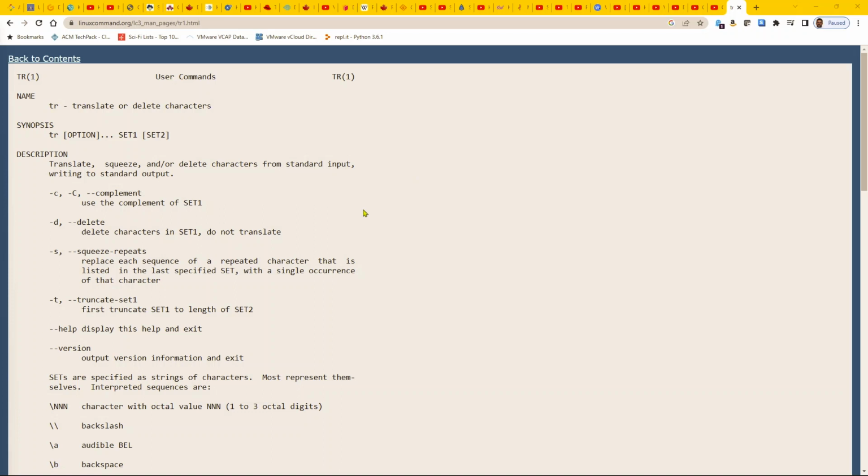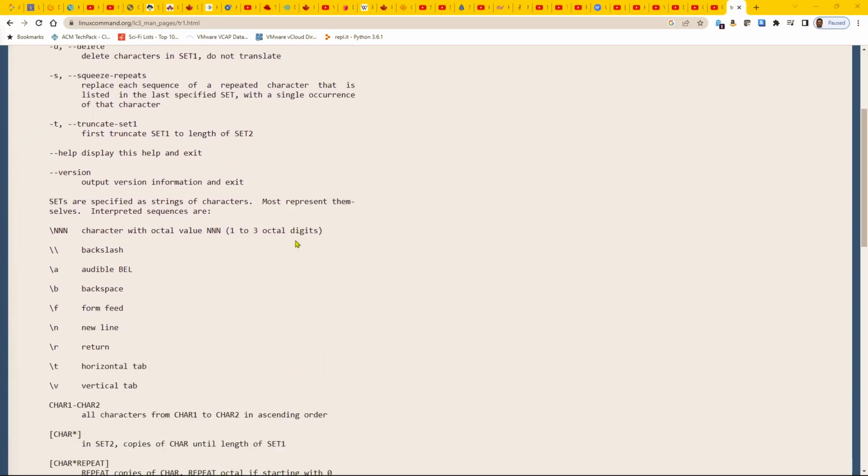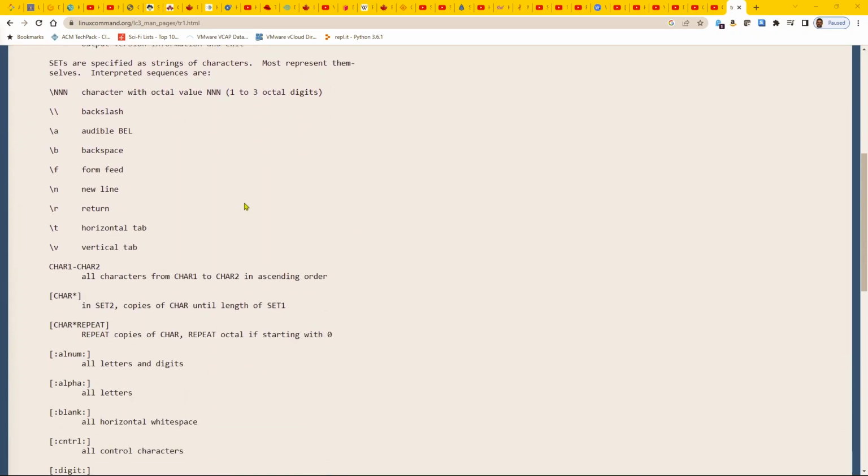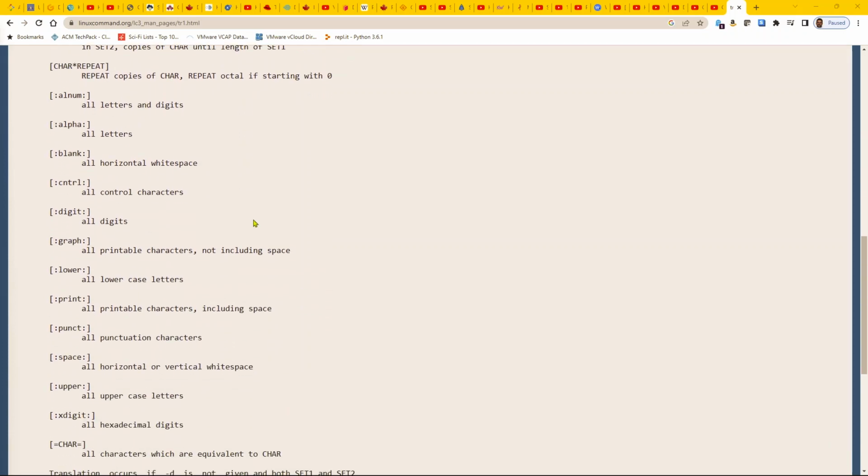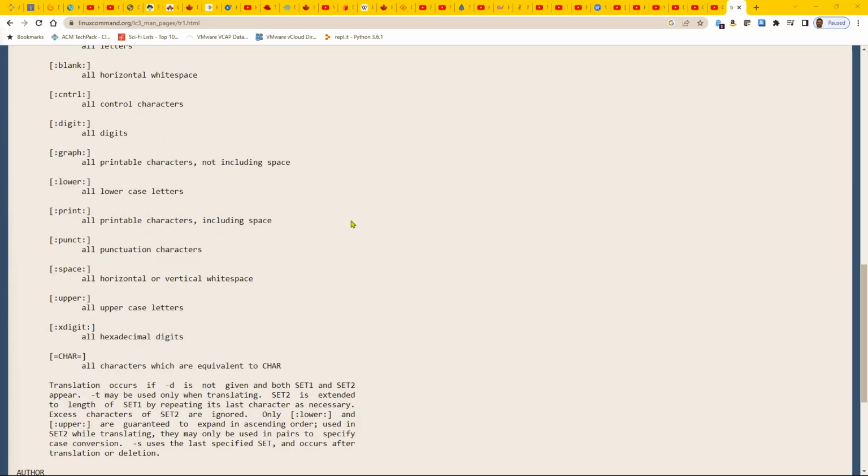So I'm just heading out to the man page for tr, and you can see that it stands for translate or delete characters. And the basic syntax is the tr command followed by set1 and set2, and sets are actually strings of characters, so that's how we categorize them. And then there are some commands that you need to learn, like dash d for delete, dash s for squeeze, dash t for truncate, and so on. And then some additional switches that we can provide to the command to get the output that we desire.